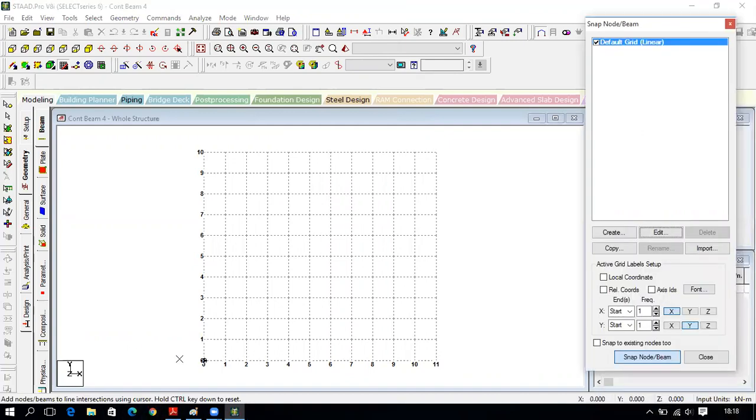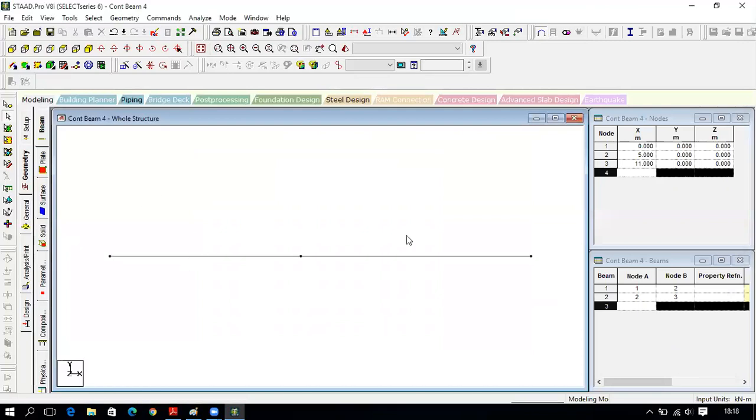So you should see always the X mark to assign the nodes. So first click on 0. So one node is being created. Next, click on 5. Next is 11. Then click on close. So now you can see the line with 3 nodes.